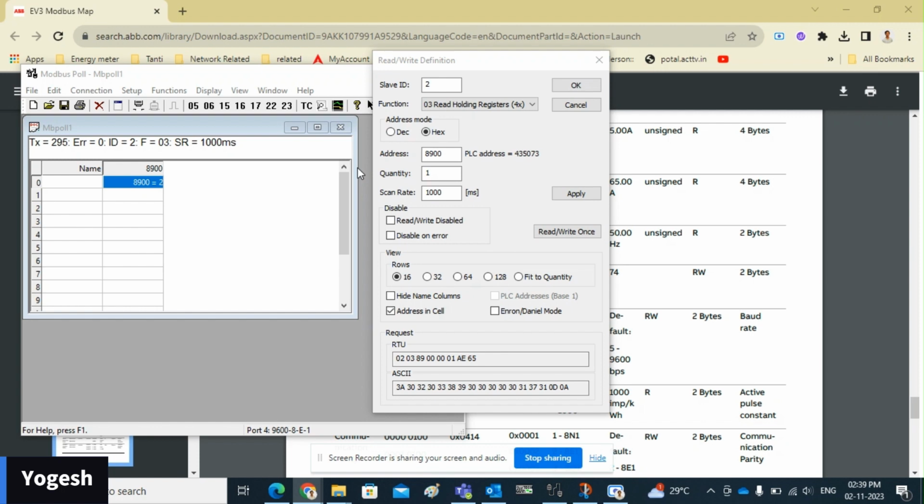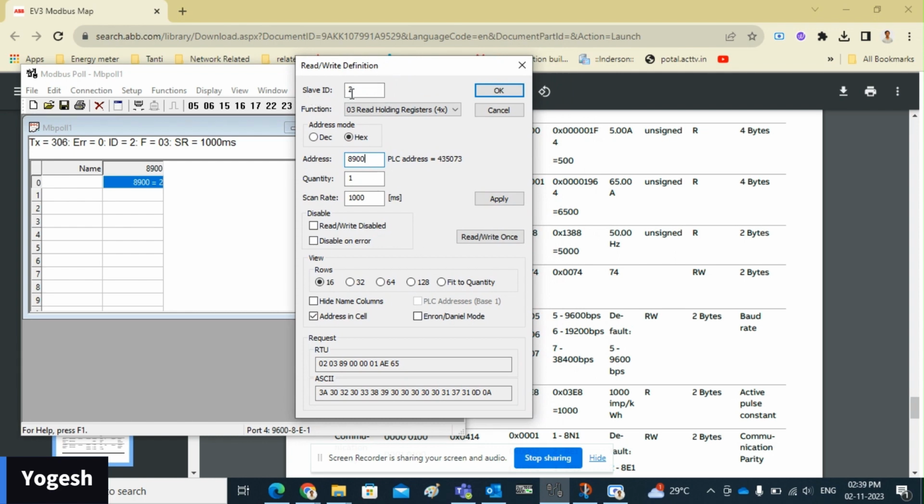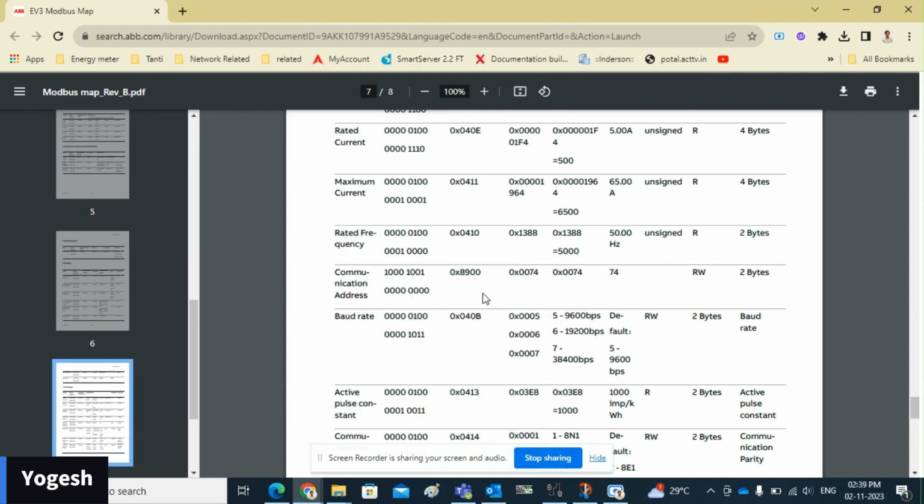We can also change it with Modbus Poll. So here I can show you how to change the Modbus ID. Here the slave ID is 2 right now. As you can see, the Modbus communication address is 8900. It is a hex number.